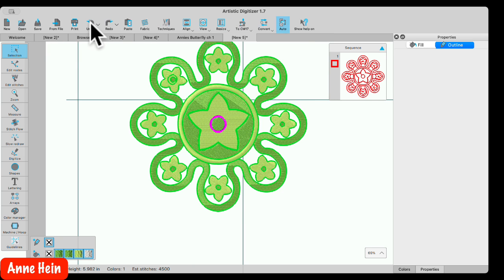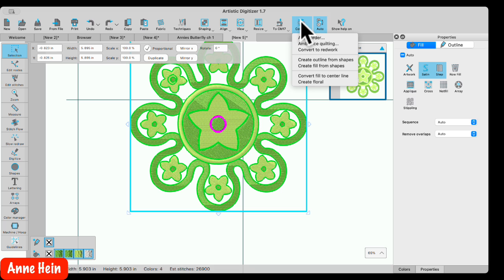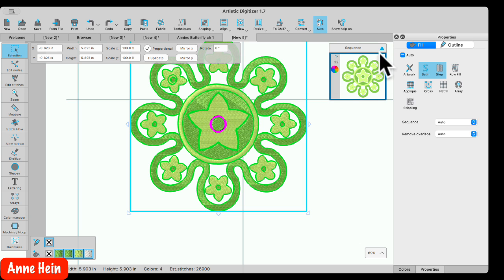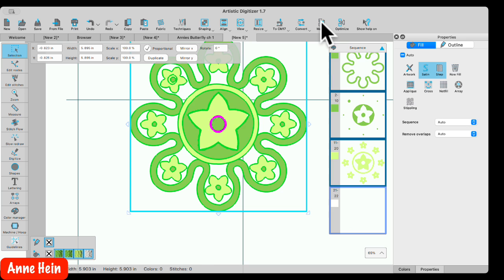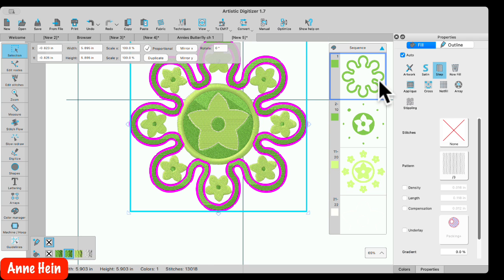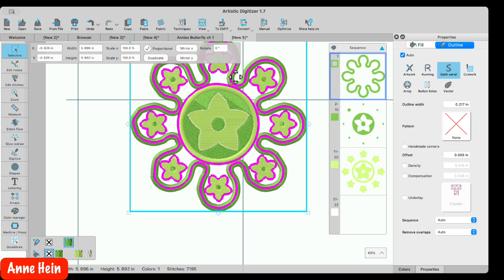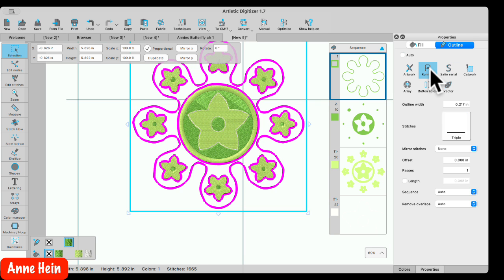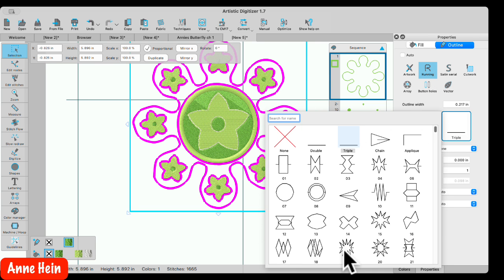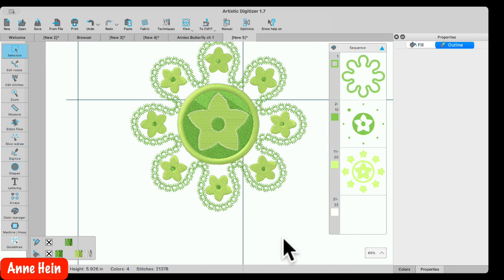Now let me go back one, because when I converted that to curves, I get some other options in here. Create outline from shapes, create fill from shapes. So if I wanted to, let me open up my sequence window. If I want to select just this outer part and then go to convert, I can do convert fill to center line. And now it becomes a satin serial, but maybe I wanted a running stitch. And from there, I can give it a decorative stitch and play with my design that way. So there's lots of ways to work with your design.